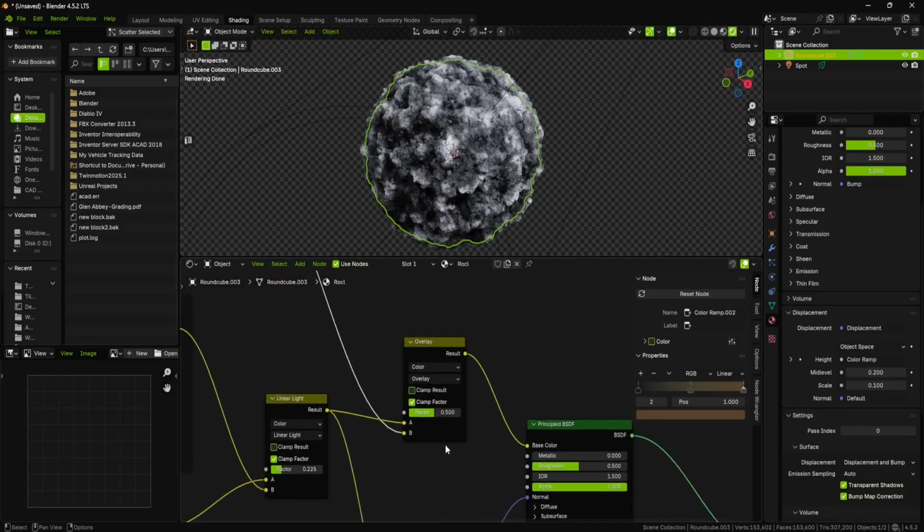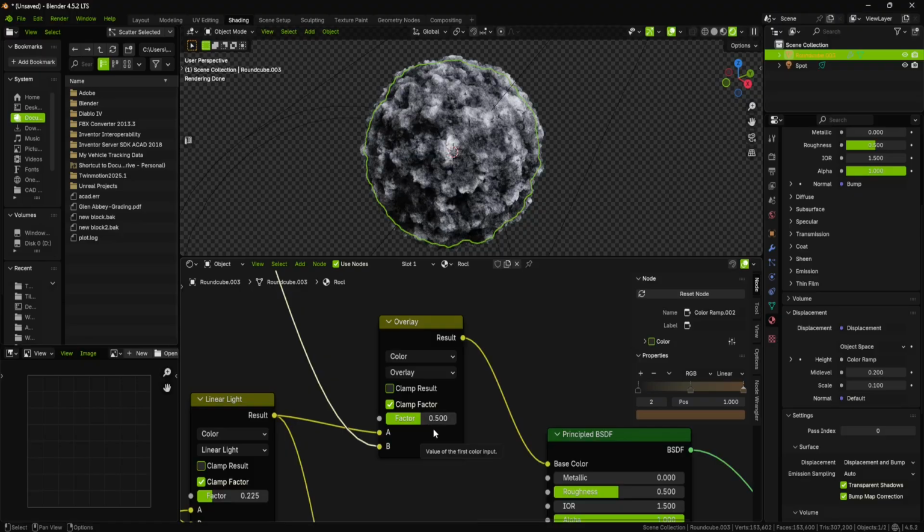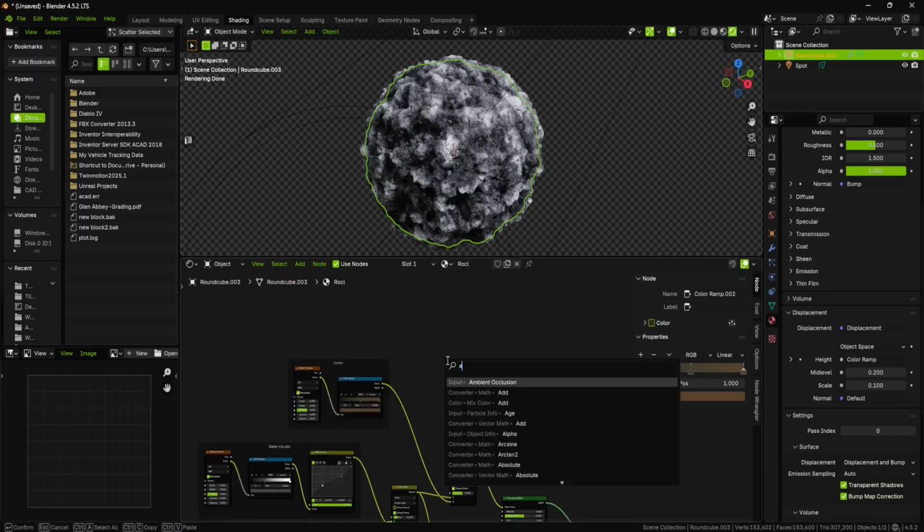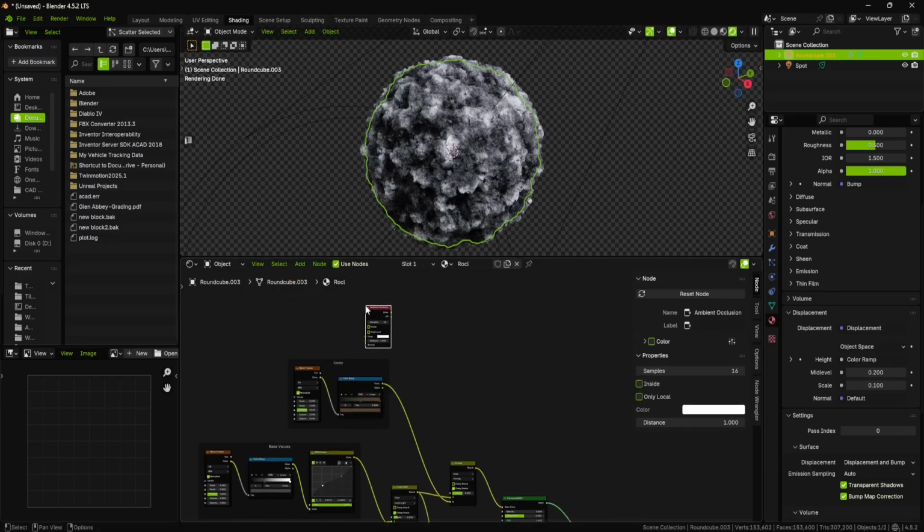Right now it's set to 0.5, so I'm getting half of the linear light and half of the color. If I drag the slider to 0, I'm getting just the linear light, and if I drag the slider to 1, I'm getting just the color. So I need something to control the factor. So I'll hit Shift A and add an ambient occlusion node and a color ramp.